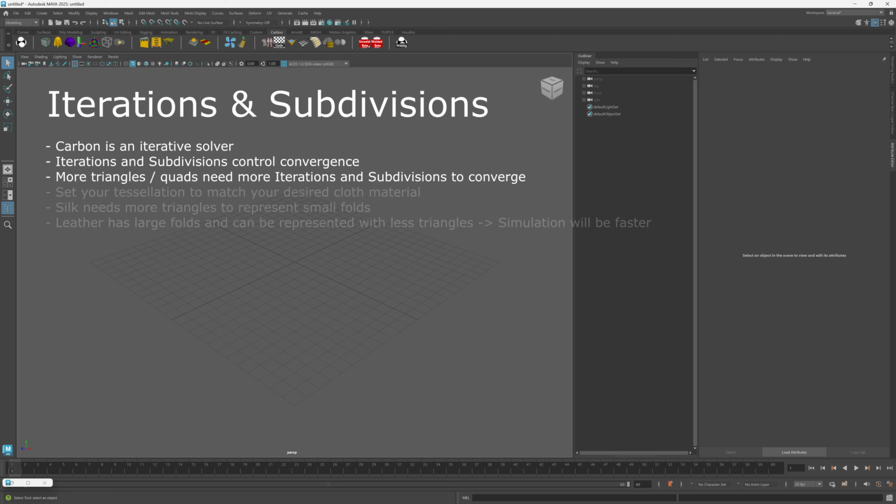So therefore, one thing to keep in mind is that you should only use as many triangles and quads as you actually need to resolve your material. So if you have a leathery garment, you don't need as many triangles and quads as you would for a silky garment, because the folds in the leather are much larger than in the silk and can therefore be represented by fewer triangles. Fewer triangles means you need fewer iterations and subdivisions towards convergence, and both together means you're going to run much faster. So a silk simulation will typically run quite a bit slower than a leather simulation because it's just more work for the solver to do.